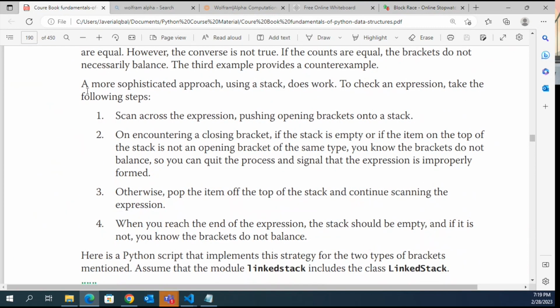Not here. Yeah, there. So a more sophisticated approach uses a stack to check whether an expression is balanced or not. Scan across the expression, push the opening bracket onto the stack, just like we were doing in infix to postfix. So push the opening, which is the left parenthesis, on the stack. Whenever you encounter a closing, if the stack is empty, or if the item on top of the stack is not an opening bracket of the same type, then the expression is not balanced. We can quit the loop and say the expression is not balanced. Otherwise, we pop the item off the top of the stack and continue scanning the expression.